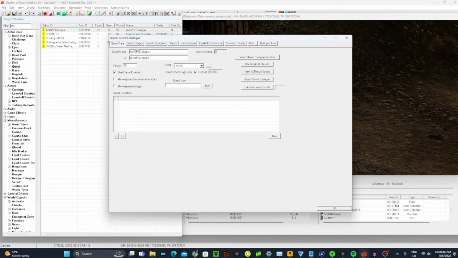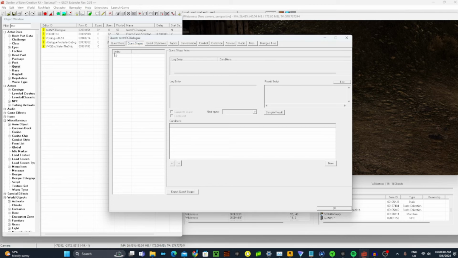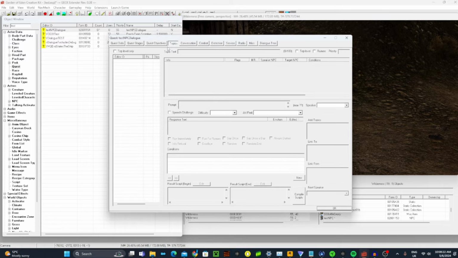So we're gonna go to the second tab that says quest stages, I think. Is it? No. We're gonna go over to the fourth one that says topics. And when you start your GECK, you might see this and it looks like there's nothing. I had this problem when I first started, and this drove me crazy for hours. I didn't know how to fix this.